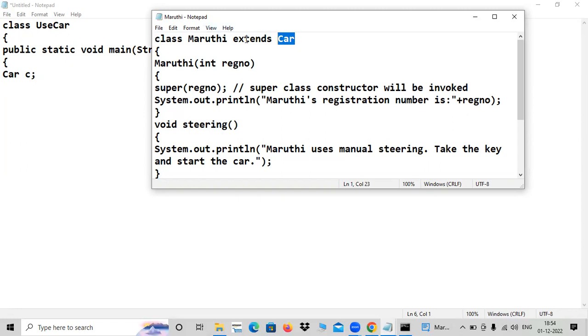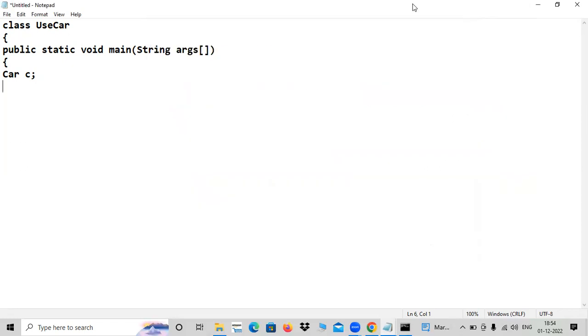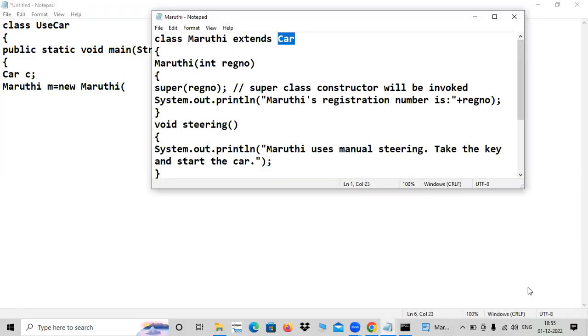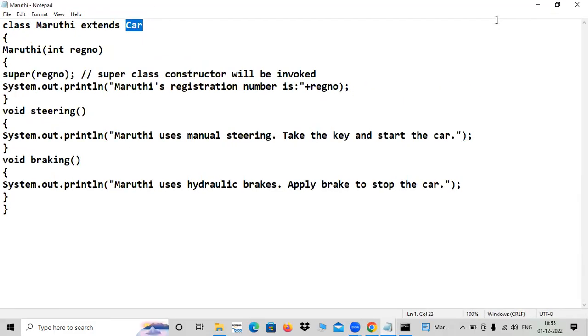I never used that keyword for Maruti. It is not an abstract class, so you can create an object, no problem. Maruti M is equal to new Maruti within brackets. Is there any parameterized constructor in Maruti? Tell me, please see this code. Is there any parameterized constructor in the Maruti class?